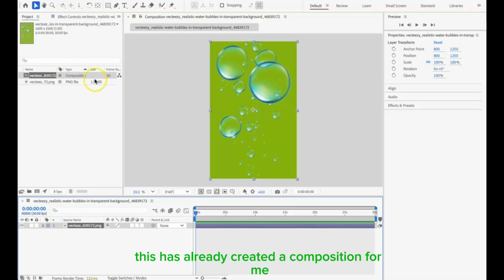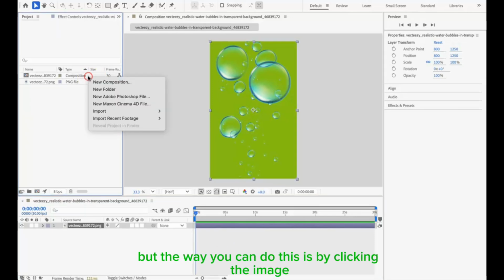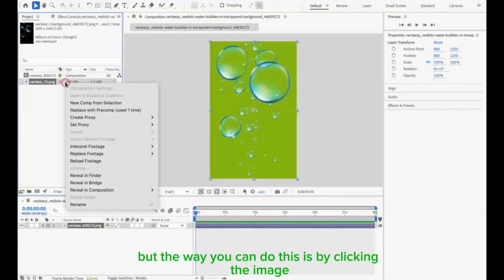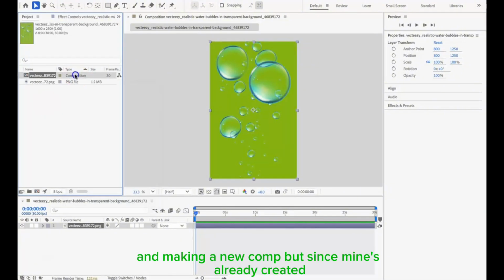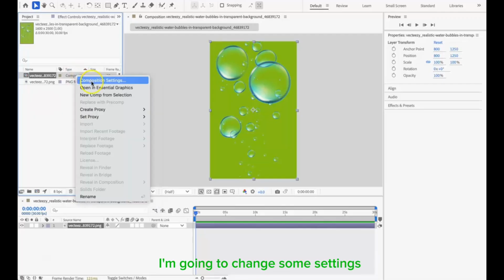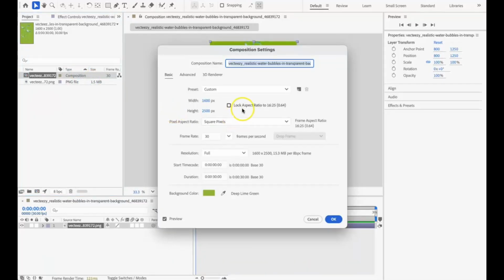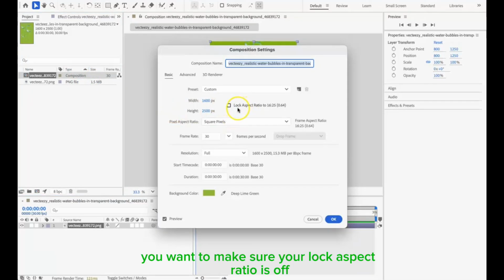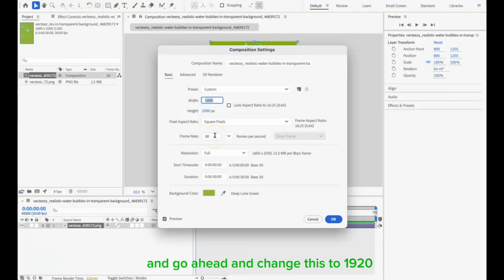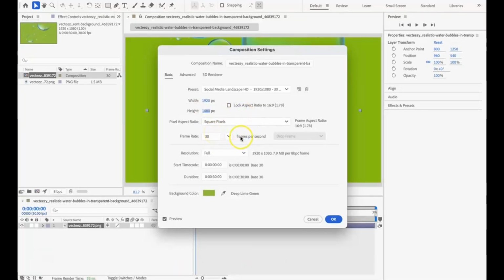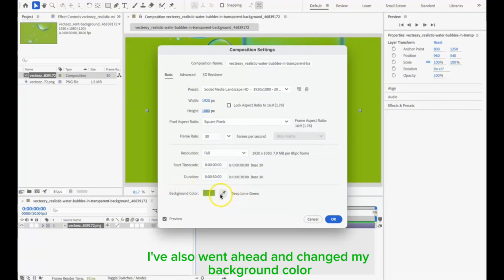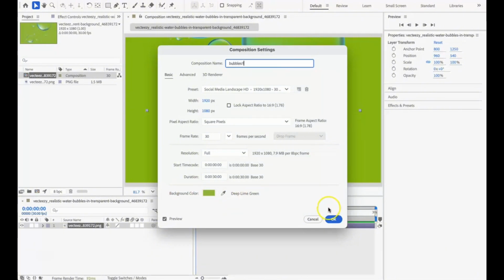This has already created a composition for me, but the way you can do this is by clicking the image and making a new comp, but since mine's already created, I'm going to change some settings. First things first, you want to make sure your lock aspect ratio is off, and go ahead and change this to 920 and 1080. And I've also went ahead and changed my background color.